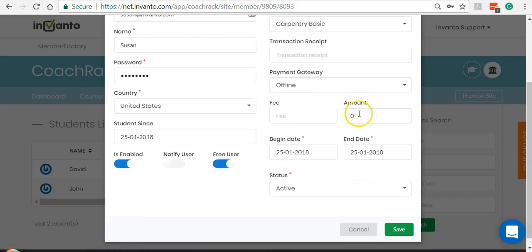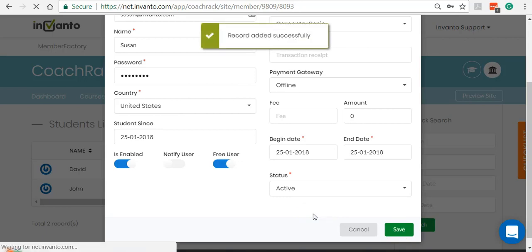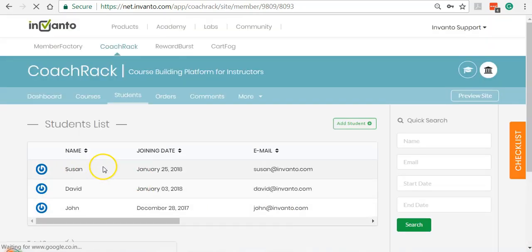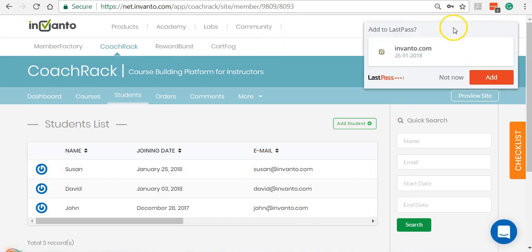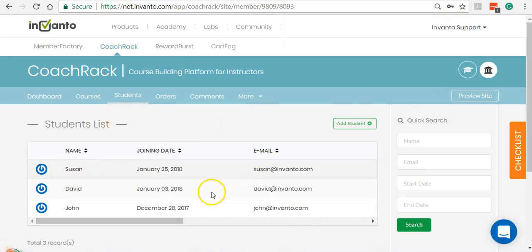And since this is a free user, the amount would be zero, but if it was a paid user, the amount here would be the amount that you sold the course for. Make sure that the status is always active. Then click on Save. So you can see that Susan has been added to the student list.